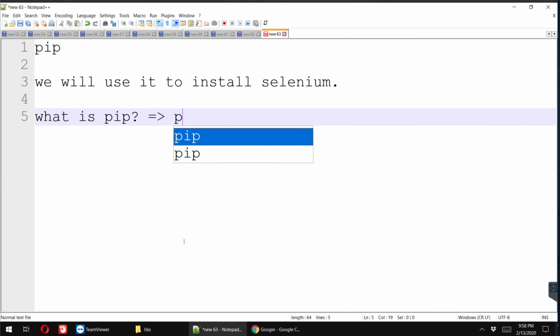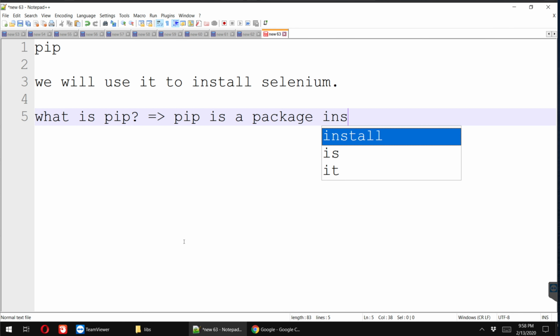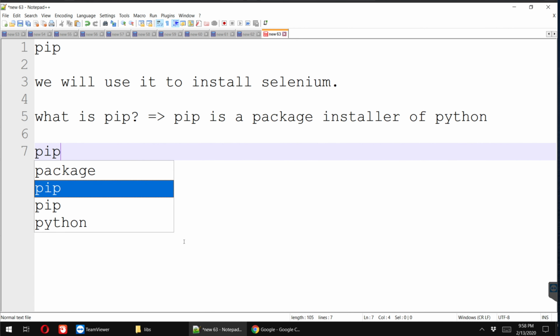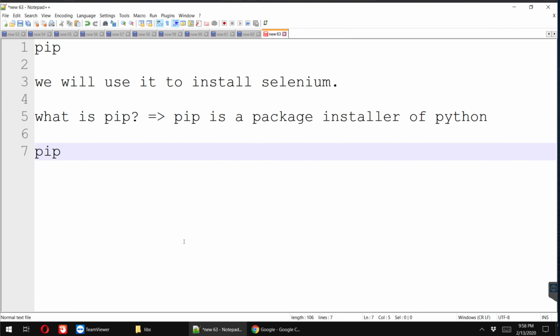So I'm writing everything here, and I will put all the notes under the video description so that in future if you need it you can easily check either the video or the notes. Okay, so clear, right? Pip is the package installer of Python, and using pip we will install Selenium, and the full command to install Selenium is pip.